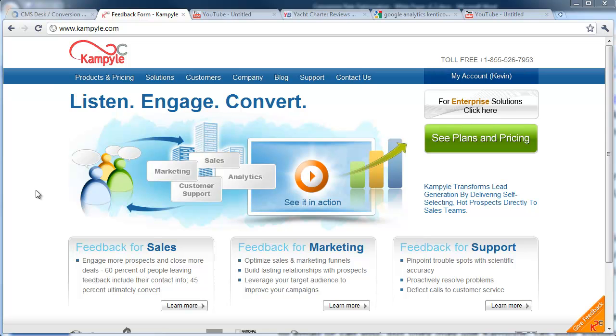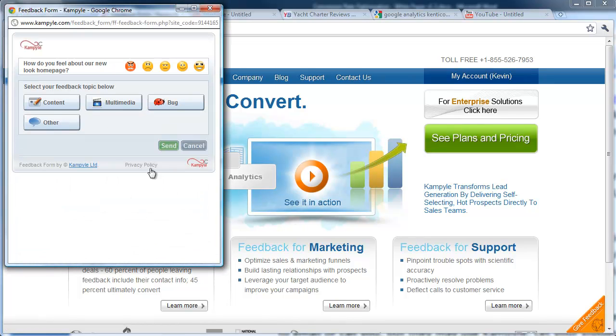And just to show you what Kampyle does, it actually installs a little icon on your website, like here on Kampyle's own website, this give feedback icon in the bottom right hand corner of the screen. If I click that, it gives me a number of options on how I can give feedback on the page. So it asks me, how do you feel about our new look homepage? So I can select one of the faces to identify what I think of the website, and I can give specific content feedback or multimedia feedback or report a bug.